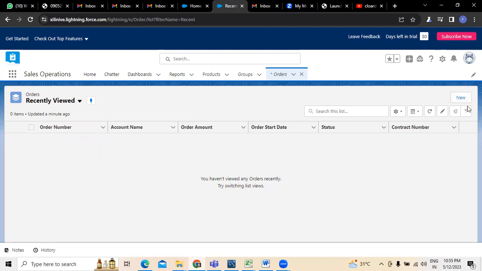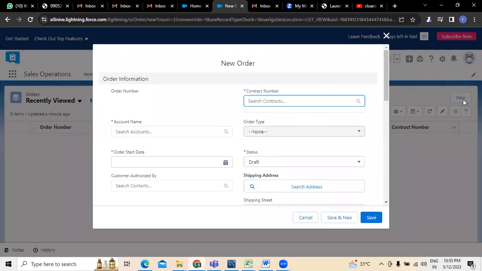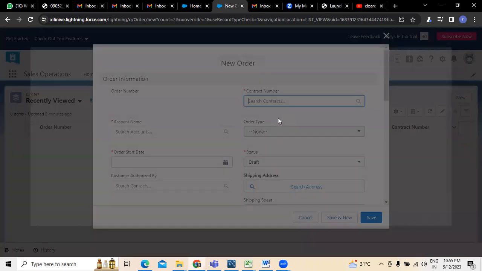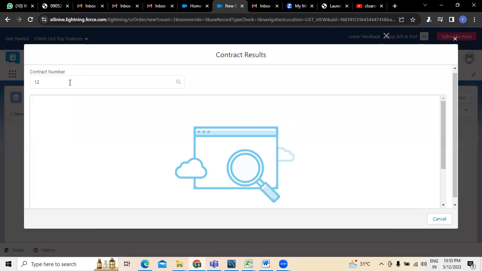For this, there is an option here you can see, which is called new. Clicking on new order, it will ask us the contract number. What is that contract number to be provided, and which contacts we have. Generally, on an average, I have just given 12 as the contract number here.